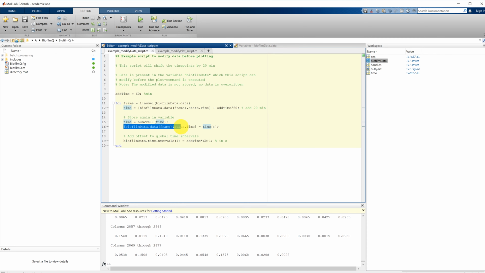So here we override this value for time for each of the cubes. And now, because time is also a global variable, we also have to override the time point in our global intervals. And we do this again for every frame, for every file in my file list.